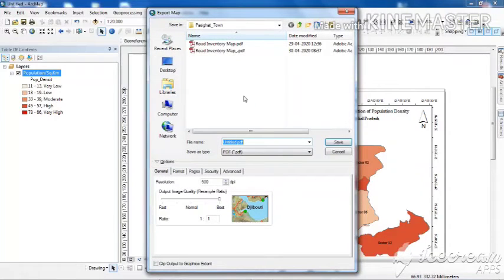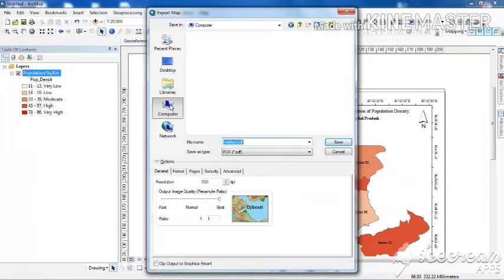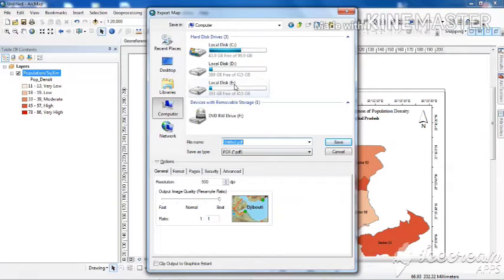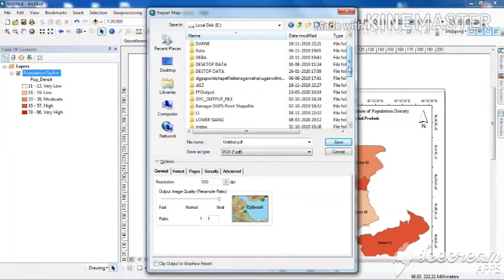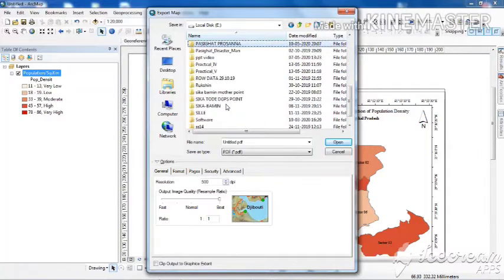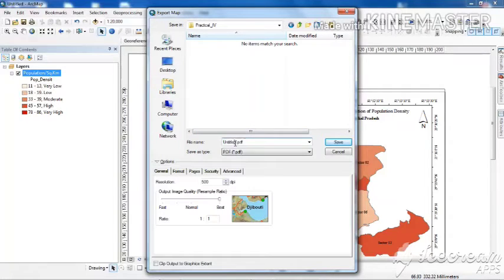So these options are coming. I will save my data. How will I save? I will select the first drive, in which I have stored my data. I will go to the respective folder, give the name population density map. You just see here also I am using underscore. I am not using space.